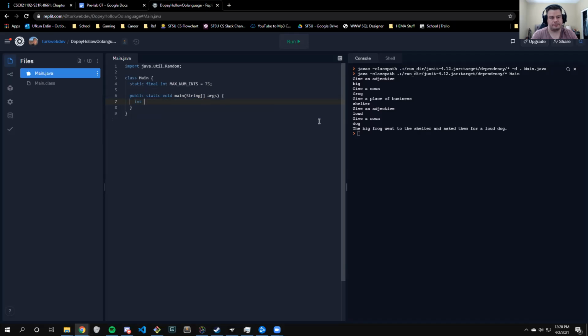Int array is equal to new int array of size max number of integers. So what does this final keyword mean? Final means that this value that we assign cannot be changed. It's a constant. It's always going to stay that way. The common naming convention is capital letters with underscores for the spaces. It's not going to break your program if you don't do that. You can make finals that don't have this, and you're not going to get a compilation error or anything, but it's the standard naming convention that people use. So it's good practice to do it.